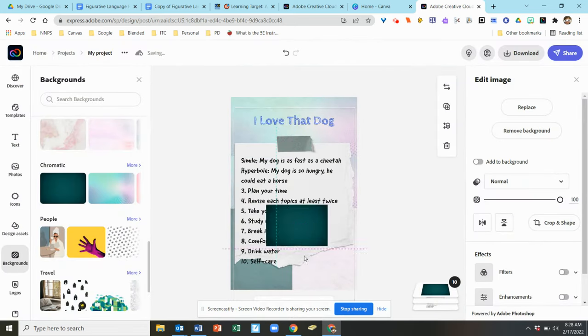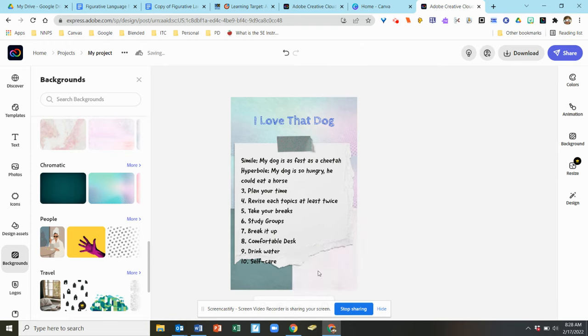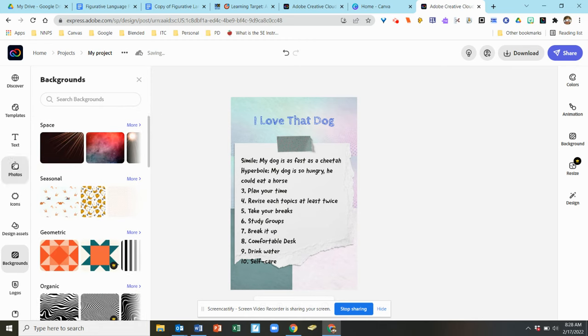There you go. And I can move it if I wanted to do that as well. So I can change my backgrounds. I can do all kinds of things with that. Delete. And once I've done all of those things, now let's say I wanted to add a picture.